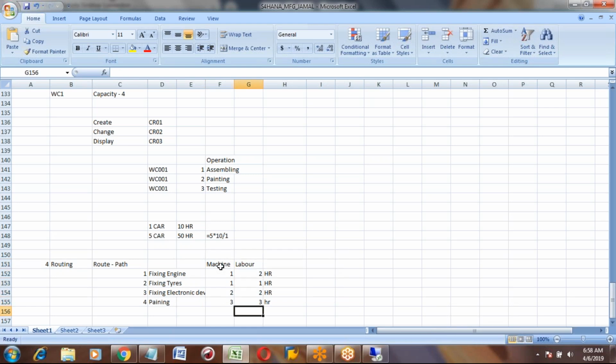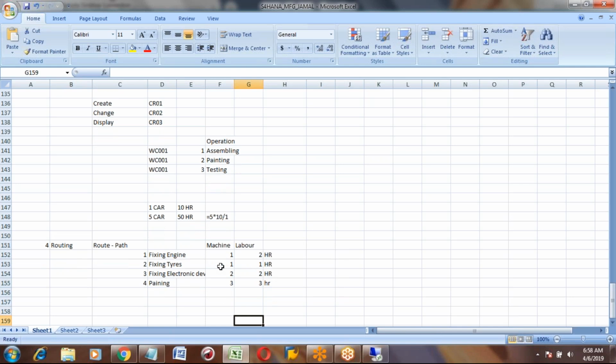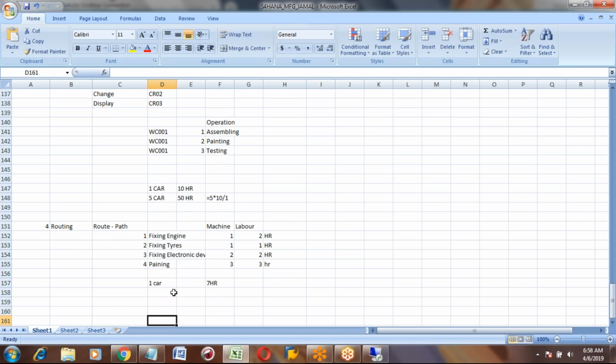Based on this, the system will calculate how many days it will take to manufacture a car. For example, in this example, the total machine hours is 7 hours. To manufacture one car, the system takes 7 hours. So if you create a planned order or production order for 5 cars, the system will propose 5 into 7, 35 hours. So 35 hours means maybe 1.5 days or 2 days.